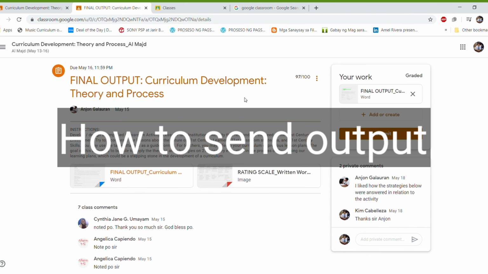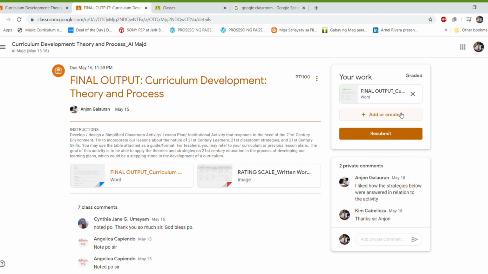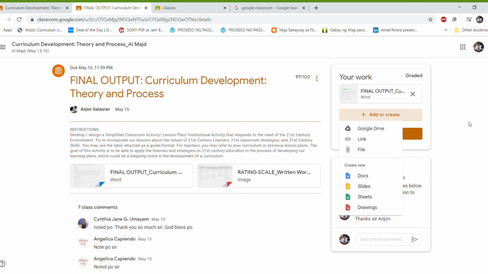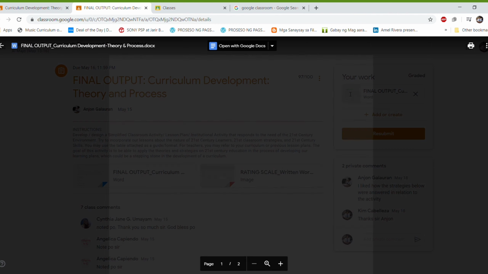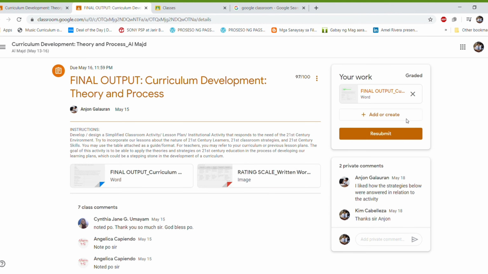How to send output. For you to send the activity you need to submit, click the Add or Create button and finish your work with the following Office Tool application given on the option below: Documents, Slides, Sheets, Drawing. You can use your own Office tools and upload it here by clicking the File button. Once you are done, click the Submit button and turn it in. Congratulations! You have submitted your practical activity.